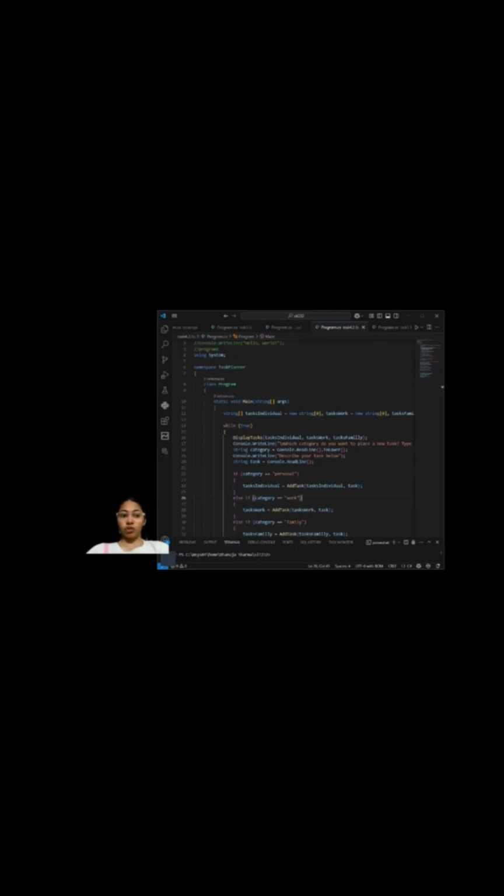Then again Console.WriteLine to describe your task below. String task is equal to Console.ReadLine. Here we take the user input for the task description. If category equals personal, now here we check that if the category selected by the user is personal, we call AddTask to add the task to the personal list in the next line. That is taskIndividual = AddTask(taskIndividual, task).